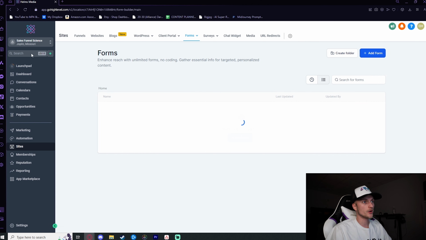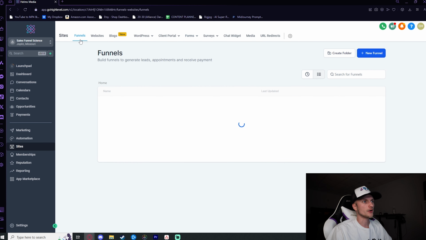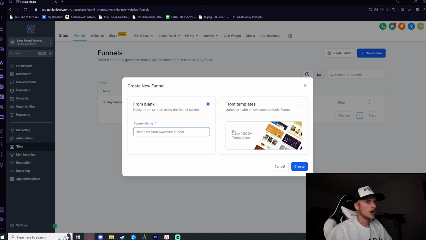Super simple, very quick. Now the next thing that we want to do is we want to come back over here to funnels. Let's say new funnel. You can browse a ton of templates. There's some really good ones in there depending on your niche. For the sake of this, I'm going to just make one. So we'll just call it sample funnel.